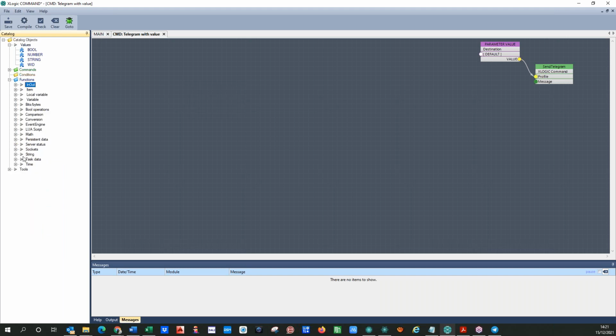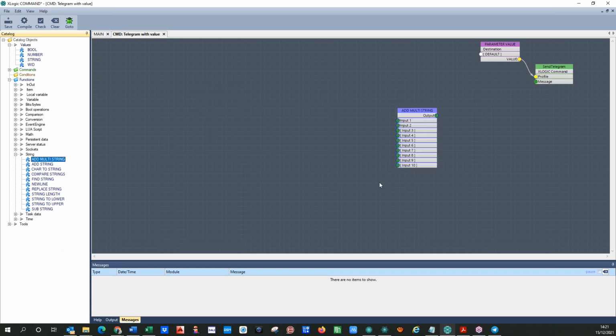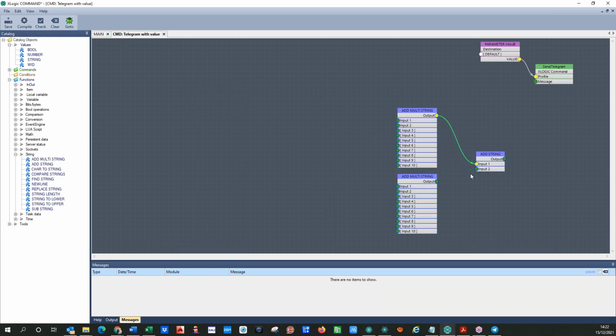I have something related to strings. Yes, strings. I need to add a multi-string block. So this is a block that you can add also several, where you can put text, another text, another text, another text. So you can put whatever kind of text and concatenate text to send the message. And this is the result of that.